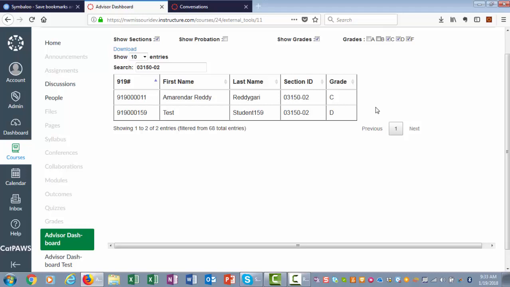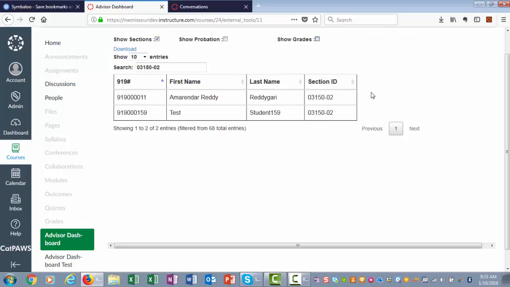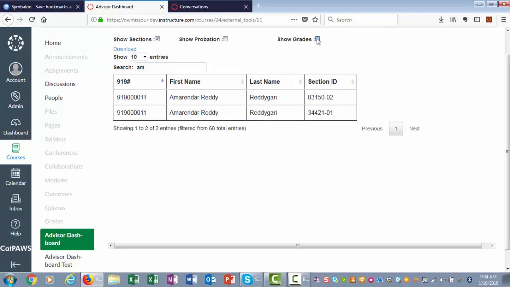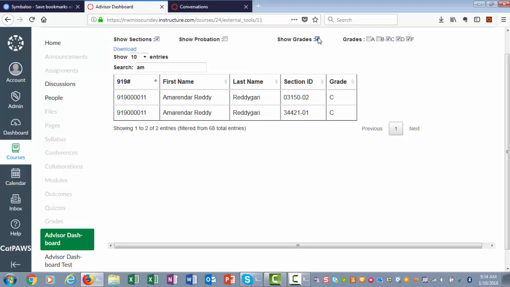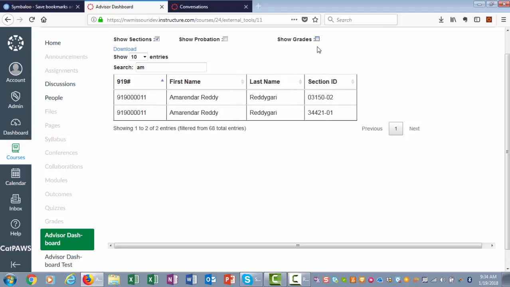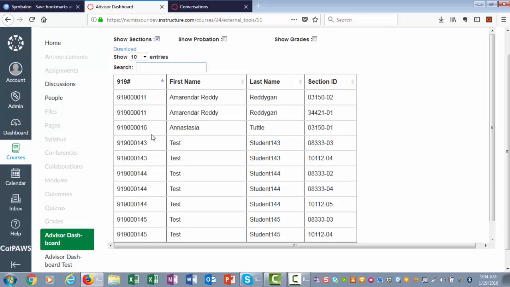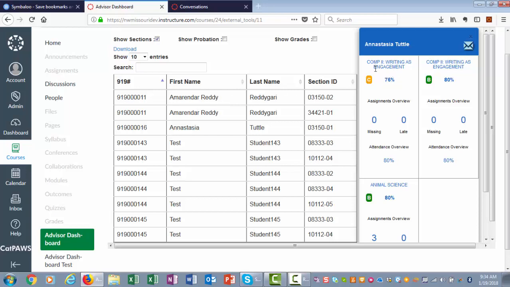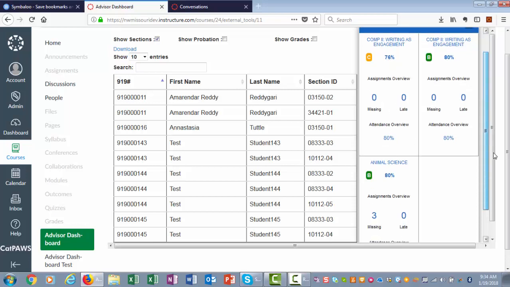But during an advising appointment, we'd want to hide the grades until you're ready to show the grades to the one student there. Click anywhere in the row for a specific advisee. This will pull up the context cards for each of the courses the student is currently enrolled in. Notice that each context card has the title of the course, the current letter grade, the current percentage, and assignment and attendance data where appropriate.